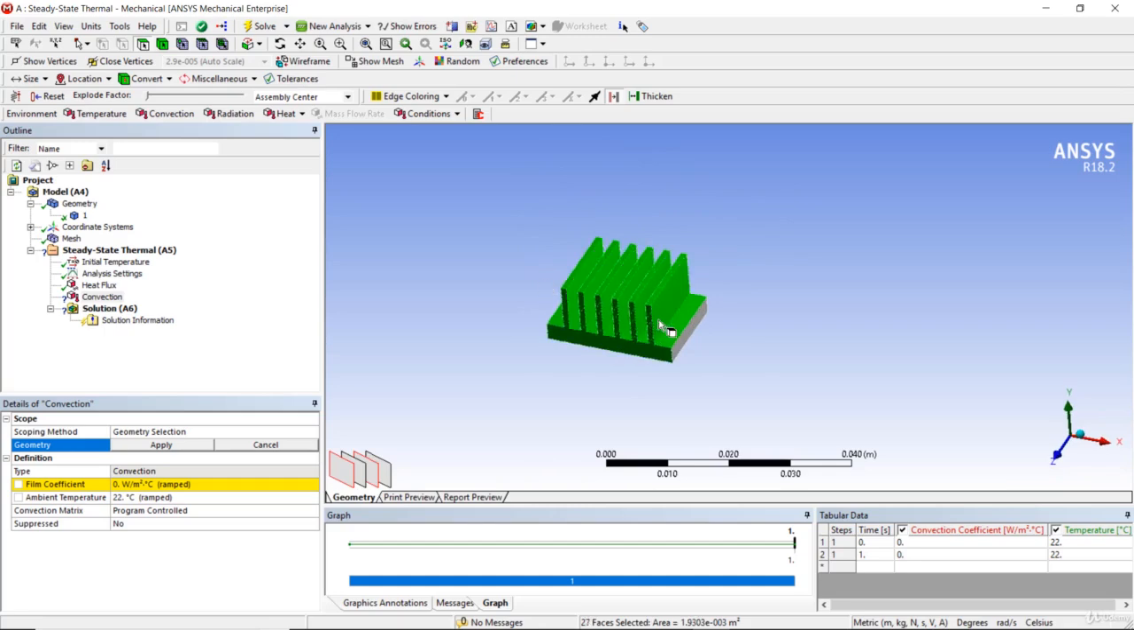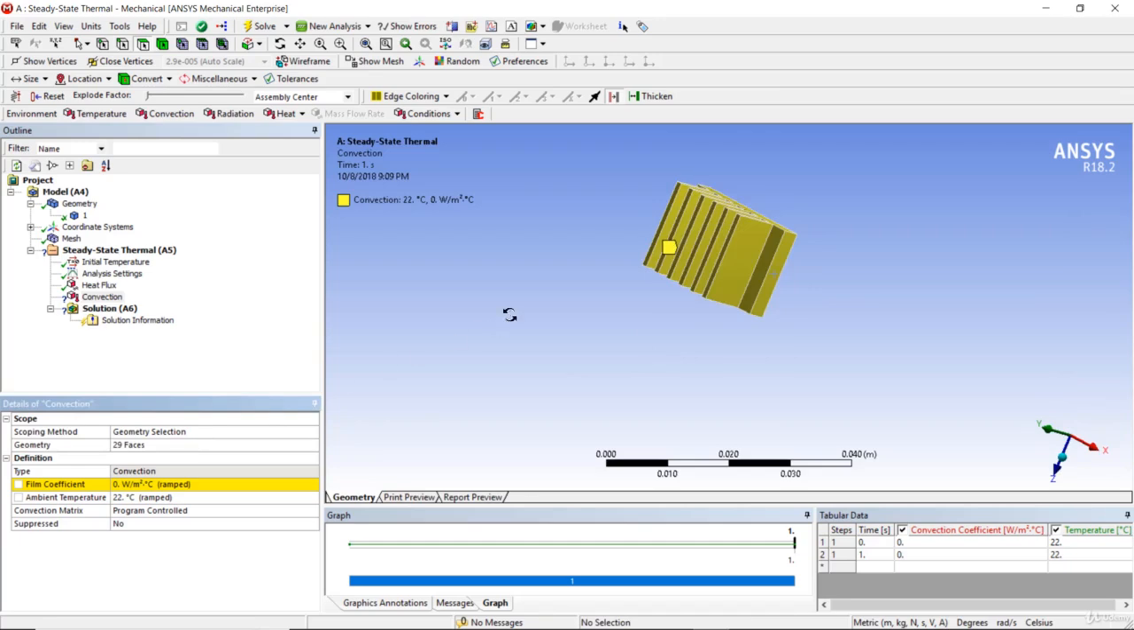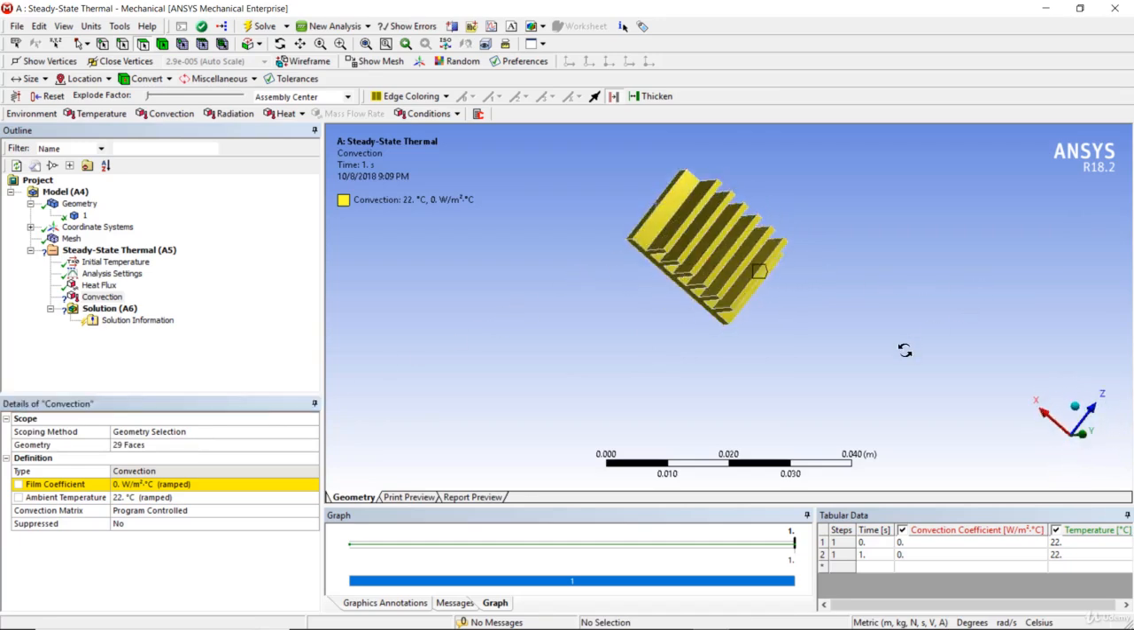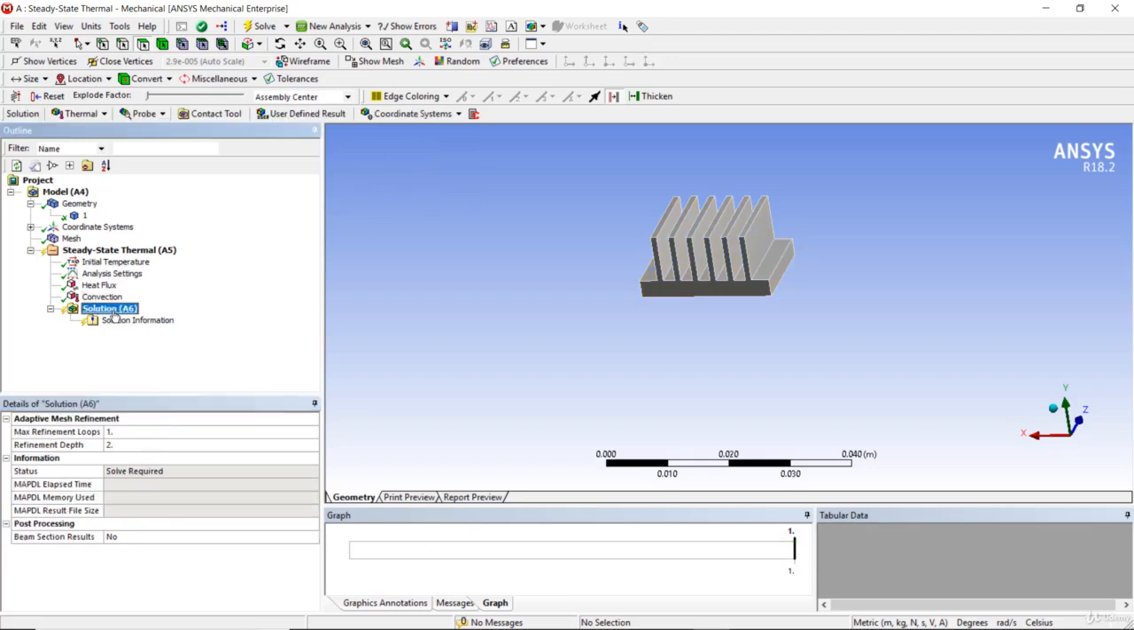So I am going to select all these faces. Once I have selected all of these particular faces, I am going to press apply, and once I press apply, I think I need more faces to select. We have got all the faces. Now the film coefficient that was given in the problem is 30 watts per meter square degrees centigrade. So I need to enter 30 here, and the ambient temperature is 28 degrees centigrade.